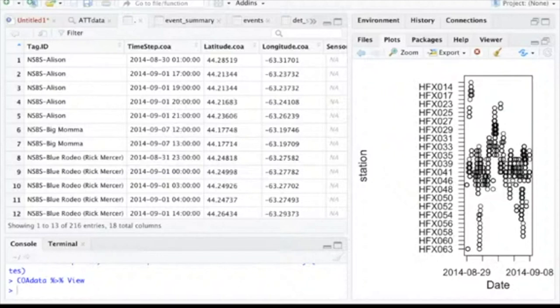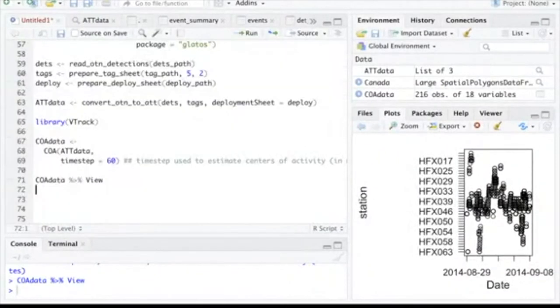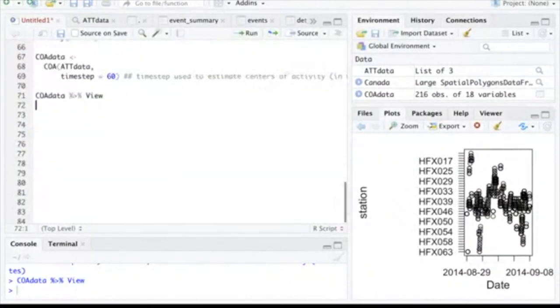Oh, now I've messed everything up. There we go. So I had a request to go through the vignette for VTrack for the HR summary. So we're going to give that a try, see if it works, since it's not working for everyone.